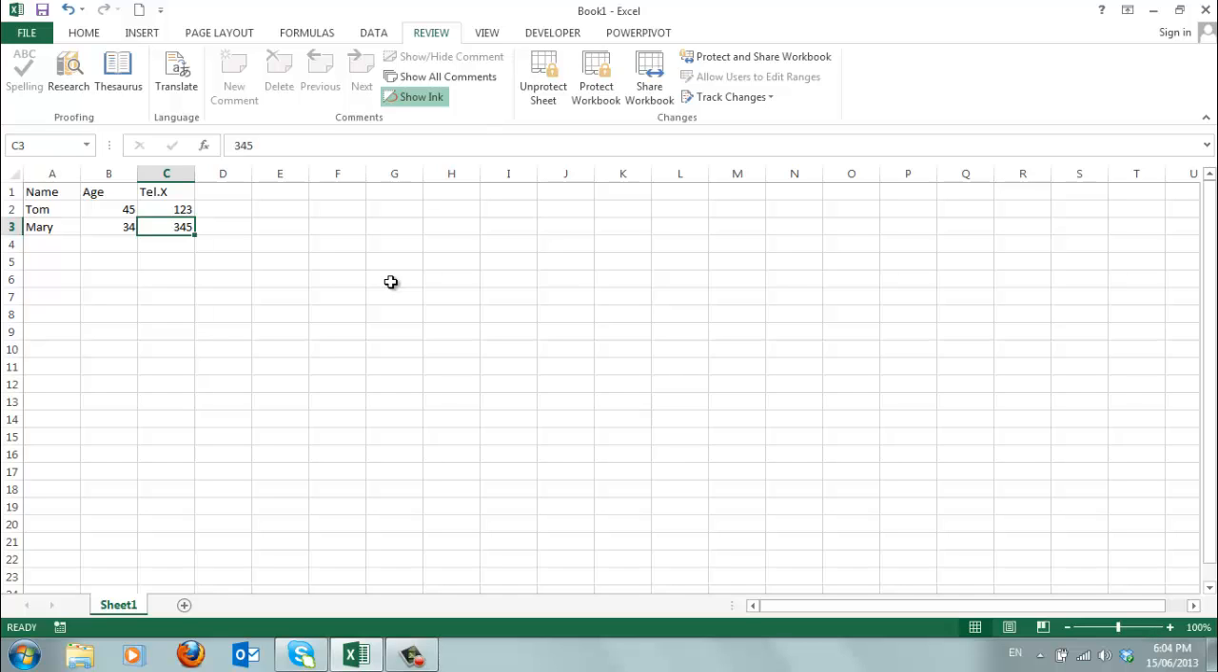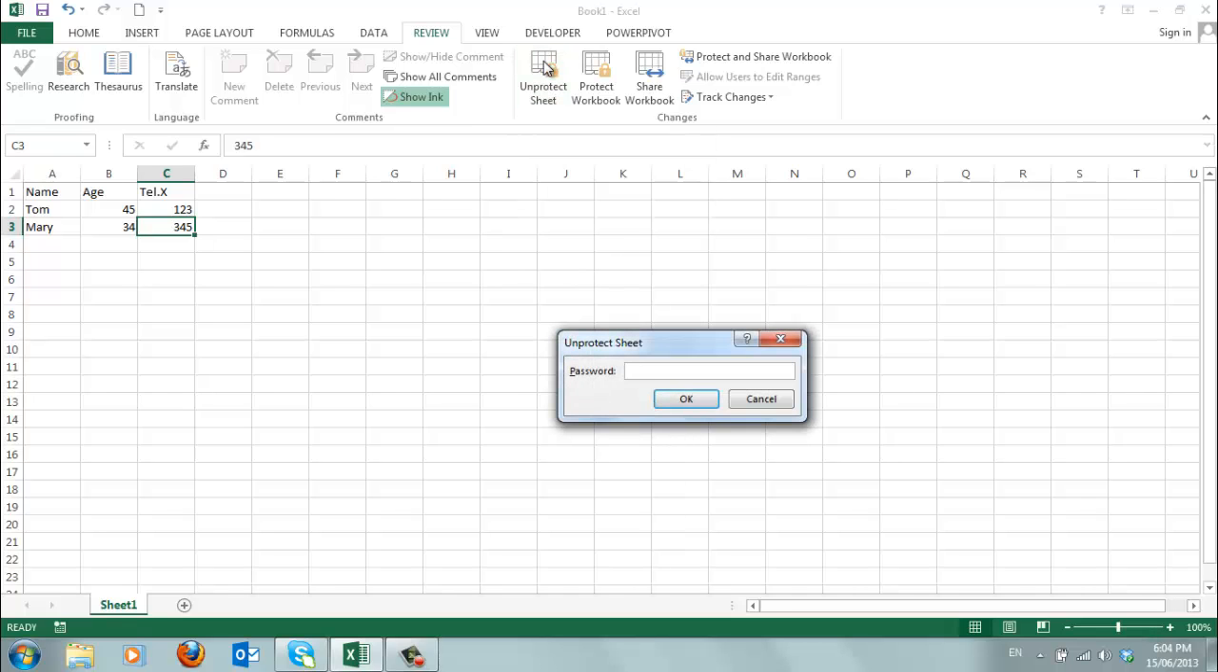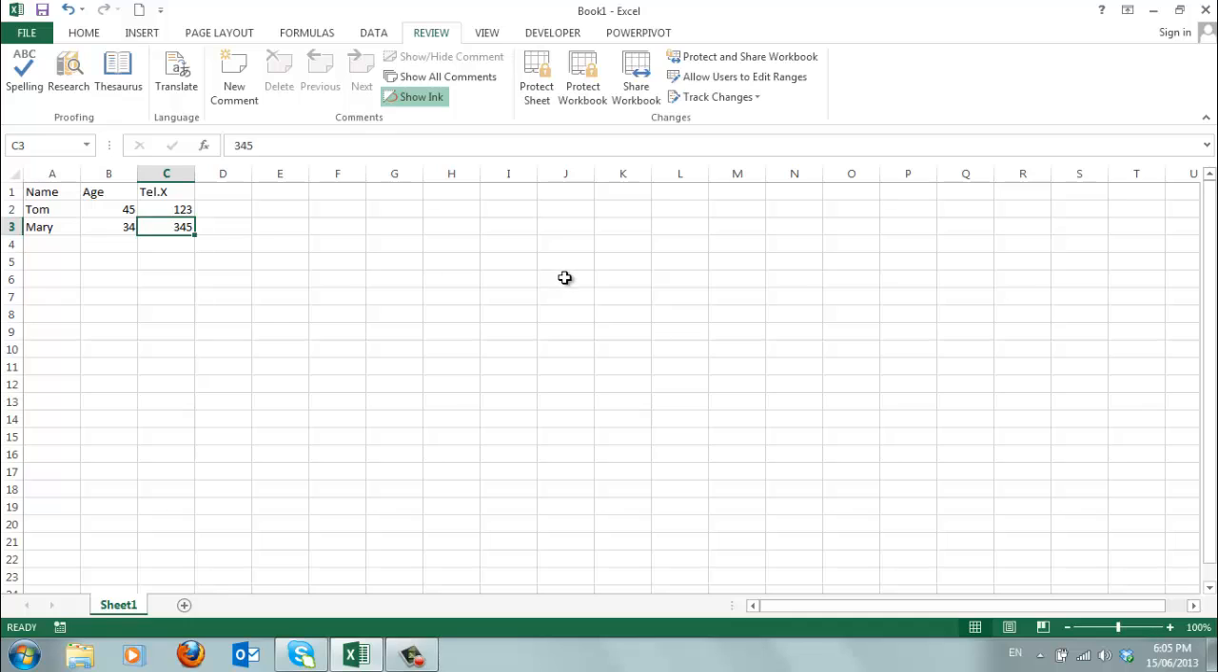Now what I'm going to do is to click Unprotect Sheet. If I click Unprotect Sheet, I'll be asked to enter the password, so that if I do not know the password, I cannot unprotect the sheet. I cannot make changes to cells other than those which were protected. So let's do that. Password, because I want to make some other changes, for example, click OK. Now the other cells are available.